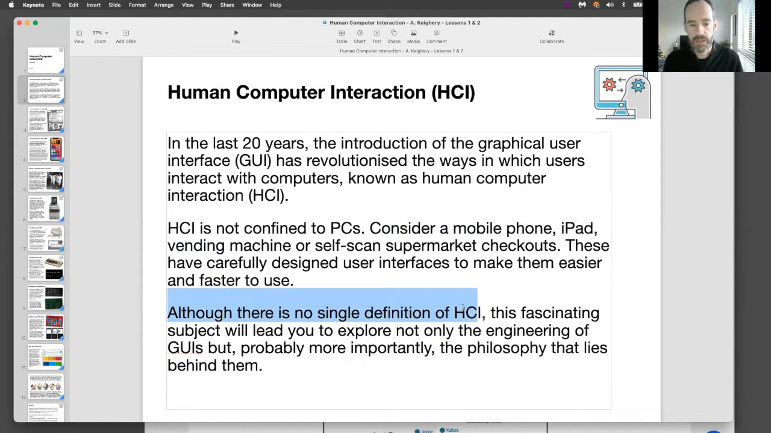So this fascinating subject will lead you to explore not only the engineering of GUIs, graphical user interfaces, but more importantly, the philosophy that lies behind them as well. So just try and remember this point about graphical user interfaces, because that'll come up quite a lot. So we call those GUIs, and they've evolved over time.